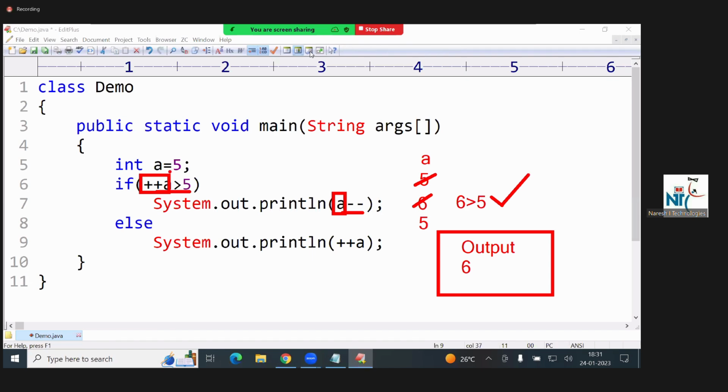So a value 5, it is plus plus a, it will become 6. Then it will check 6 greater than 5, true, it will enter. Then a minus minus, post decrement, first printed, later decremented. So in the memory 5, output 6, but output only important.